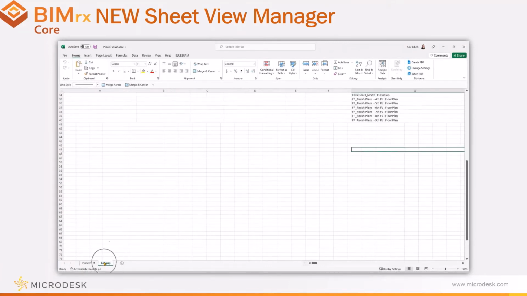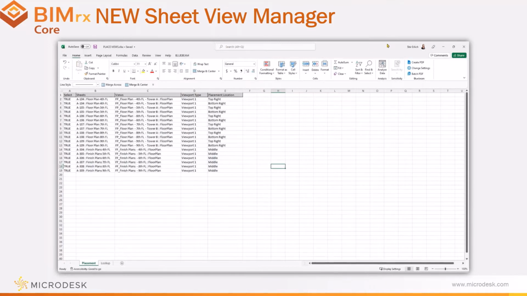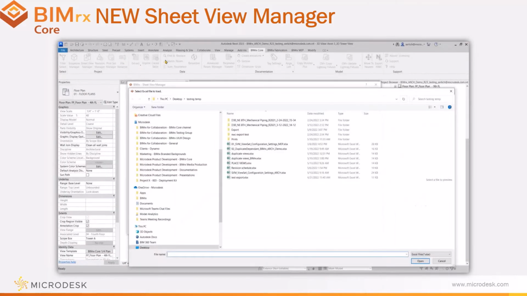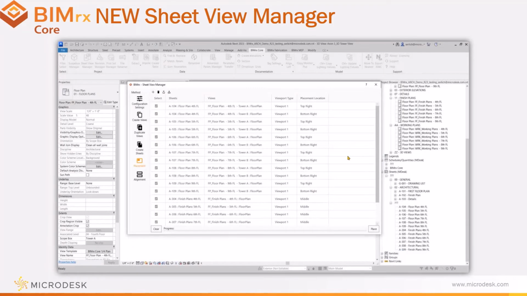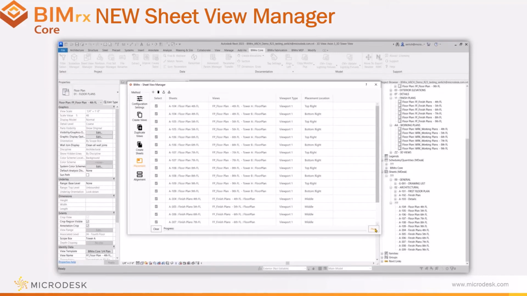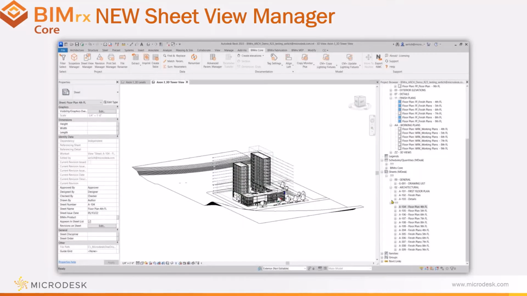So here I have my Excel file, and I'm going to quickly fill out all the information for placing my views on my sheets, and then go ahead and come back to the Sheet View Manager, where I can load in that Excel file to place those views on those sheets, and it's going to update the data grid exactly like the Excel file. And in just a few seconds, all my views have been placed on my sheets.